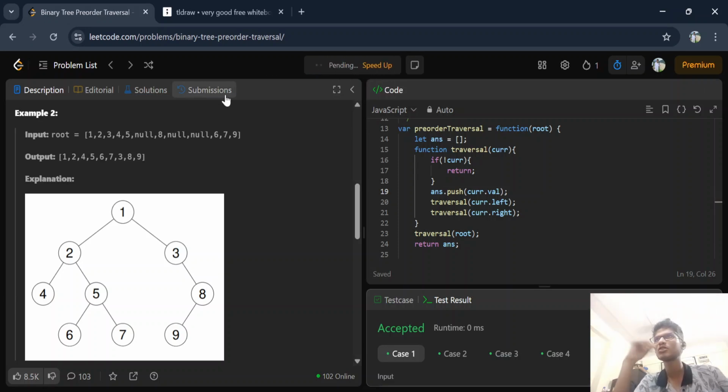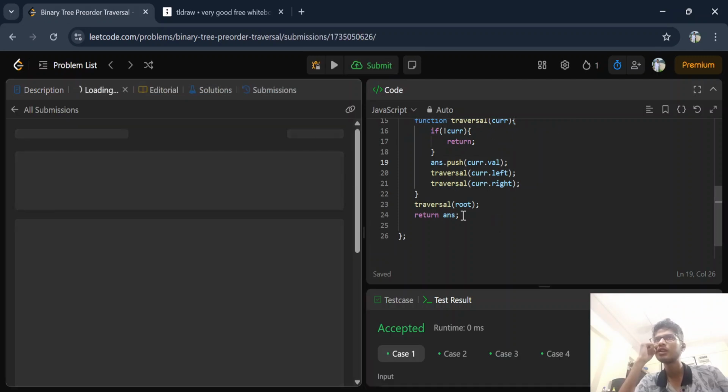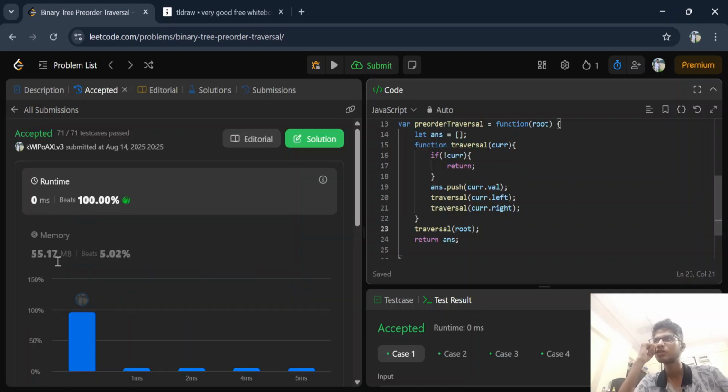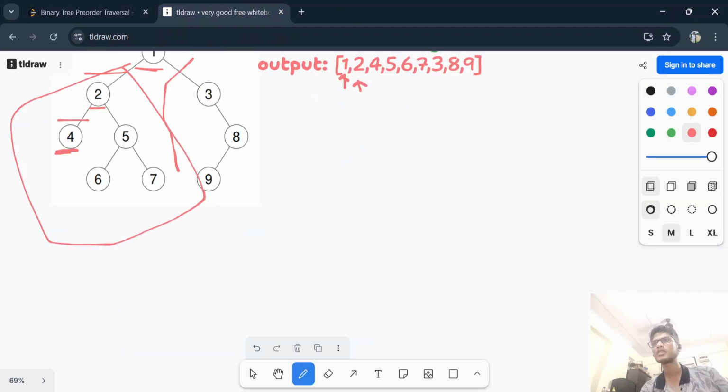That was my solution for this, and if I submit this, it will be submitted. Now let me dry run this code again for you. See, it is submitted with 100% accuracy. Okay, so I'm taking this and pasting it here.